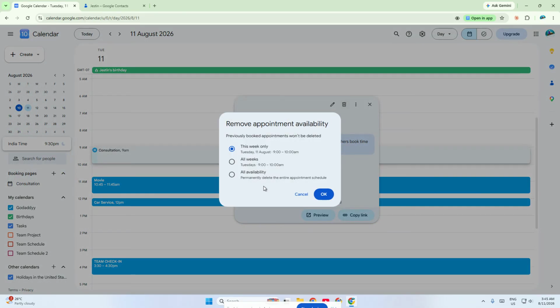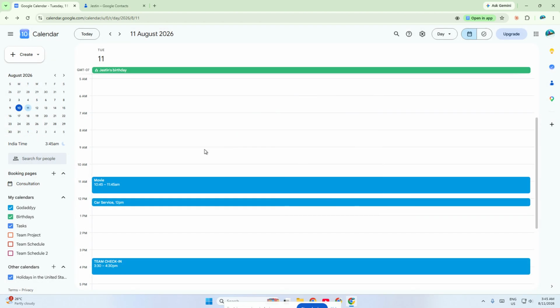Depending on how your calendar is set up, you may see the trash can icon directly, or you may need to open a menu and choose delete from there. Either way, the goal is the same: remove the appointment schedule so it no longer stays active. If Google Calendar asks you to confirm the deletion, go ahead and confirm it. This is the final step before the schedule is removed, so make sure you're certain before you proceed.